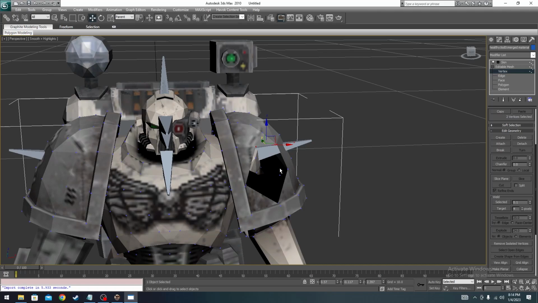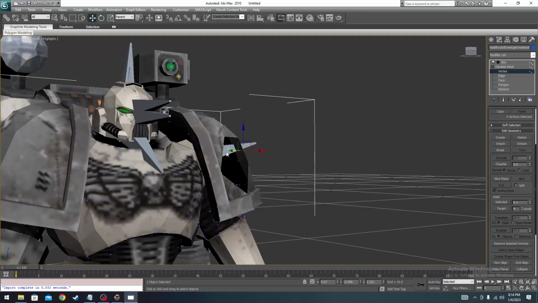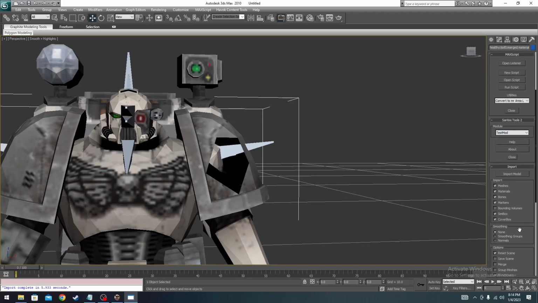Let me undo. If you imported a model that's all broken like this, what it does is the following. Hold on, I think I've run out of undos. I can't undo it. But essentially, it'll weld these vertices together. But yeah, I don't use it, so I don't see the DoW2 either.